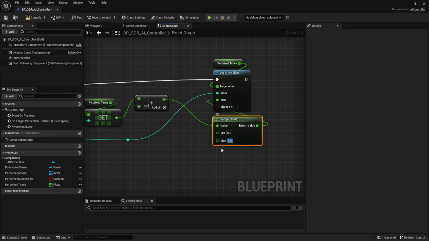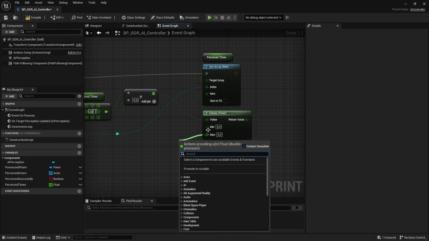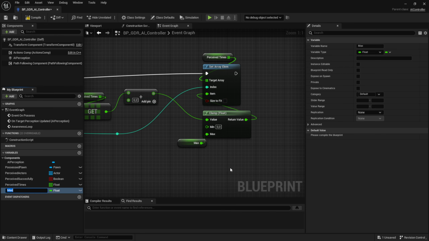So if you want to increase or decrease that time, make sure you do it over here. Let's just drag off here, and we're going to promote this to a variable so it's easier to change as well. So we're going to set it to the maximum perceived time.